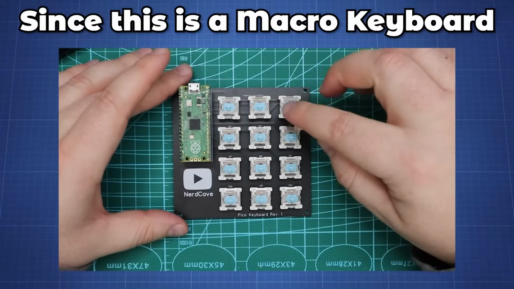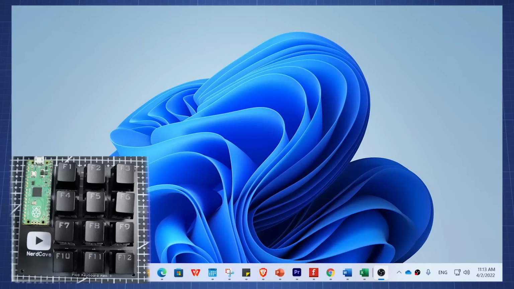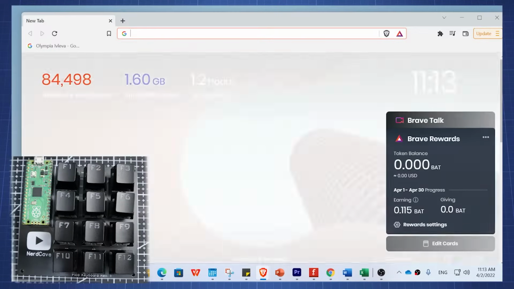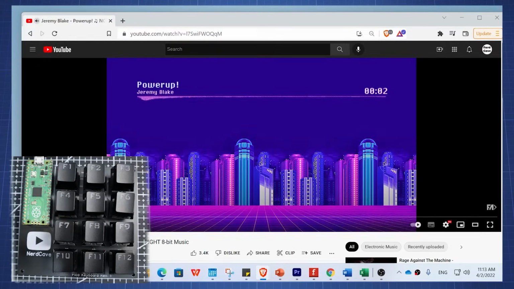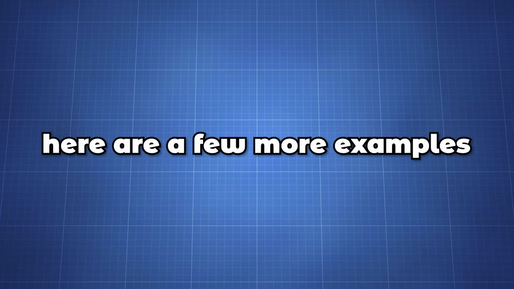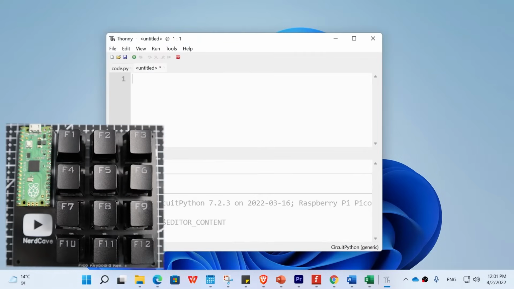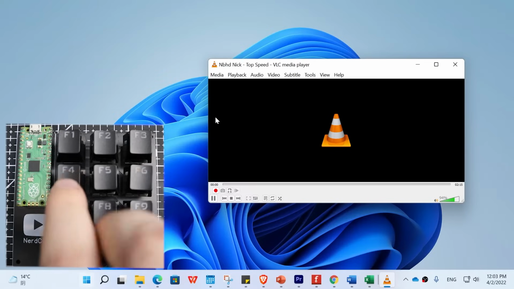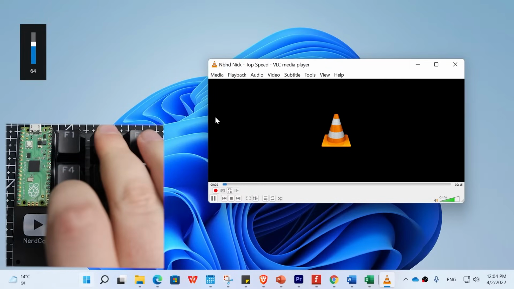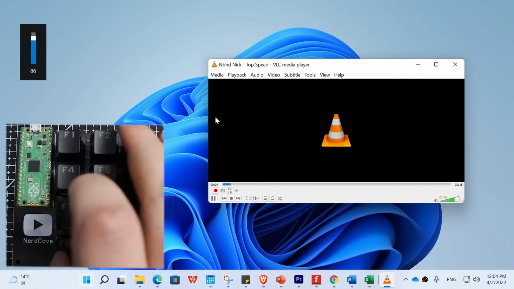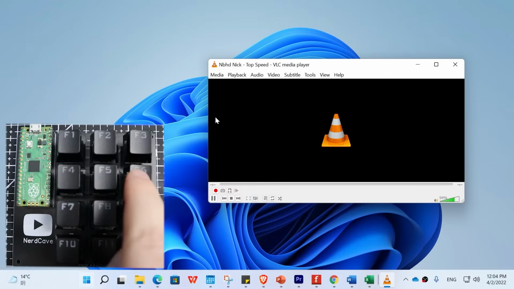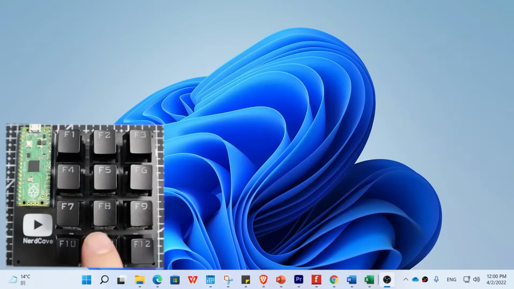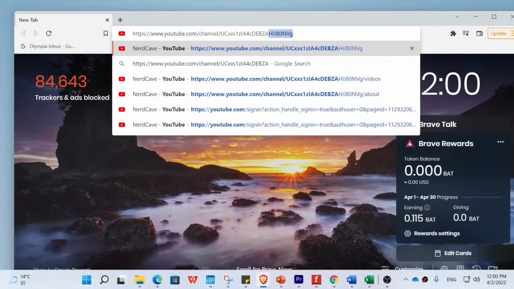Since this is a macro keyboard, the possibilities are endless. Want to have a macro to your favorite song that you always listen to on YouTube? Well, no problem. Code it and map it to the correct key and you are set. Here are a few more examples, like opening software, or writing a string, or just using it as a media control device. Or opening your favorite YouTuber channel.